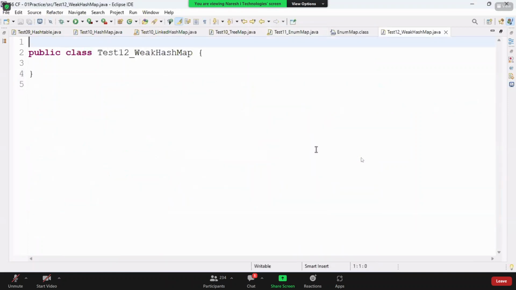There is another kind of map called what? Weak hashing. It is very weak. Shivering. It will easily get dengue fever or some fever, and become very weak. Okay, how is it weak? Let us understand.